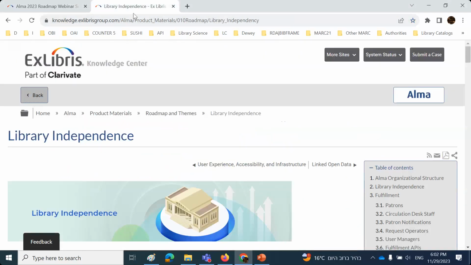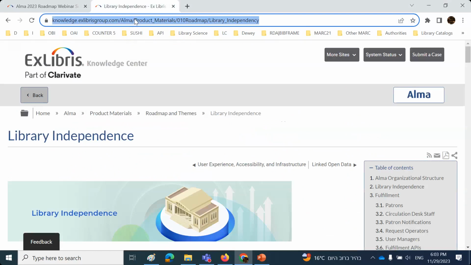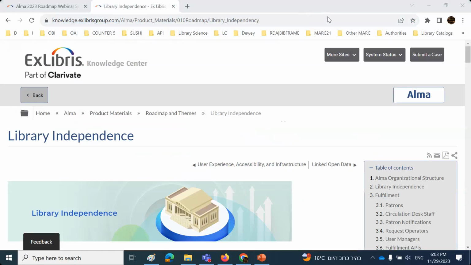This is part of a much larger overall theme that we started already in 2022 on library independence. I'll send out the link to this in the chat. So library independence, first I'll talk about it in general, then how it relates to what we're going to be showing today.